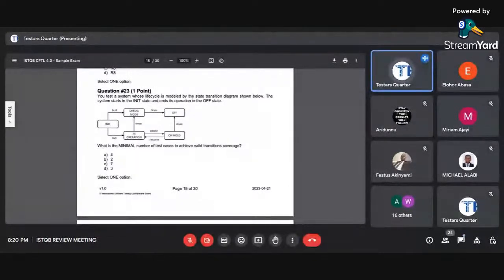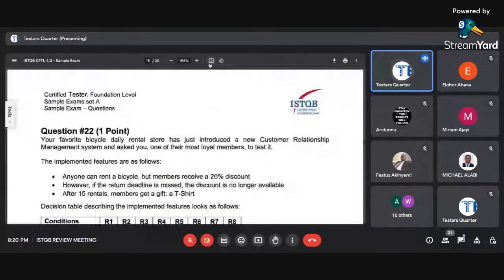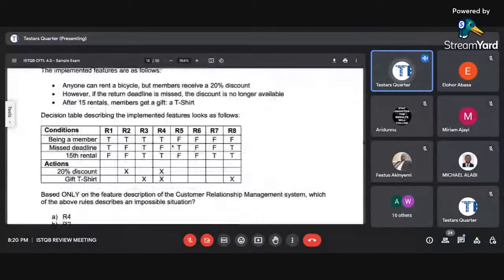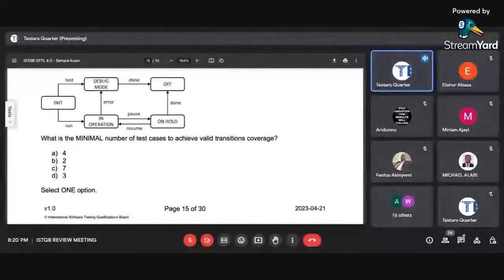It says a system whose life cycle is modeled by the state transition diagram shown below. The system starts from init state and ends in the operation in the off state. What is the minimal number of test cases to achieve valid transitions coverage? Select one. Please, ladies and gentlemen, very, very importantly, you see this select one or minimal. You see the way they are bolding and writing them in capital letters. Be very, very careful, and take note of them when you're answering those questions.